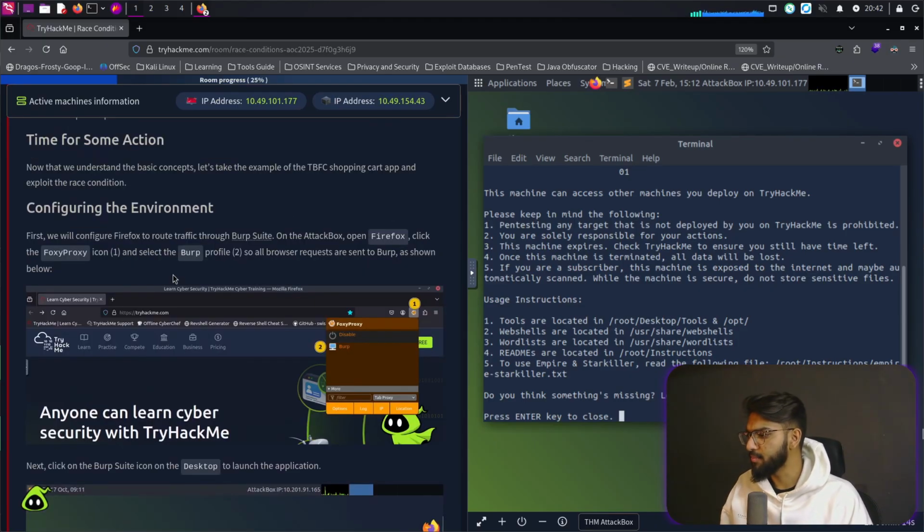Time for some action. Now that we understand the basic concepts, let's take the example of the Best Festive Company shopping cart app and exploit the race condition. Configuring the environment. First, we will configure Firefox to route traffic through Burp Suite. On the attack box, open Firefox, click on the FoxyProxy icon and select the Burp profile so all browser requests are sent to Burp as shown below.